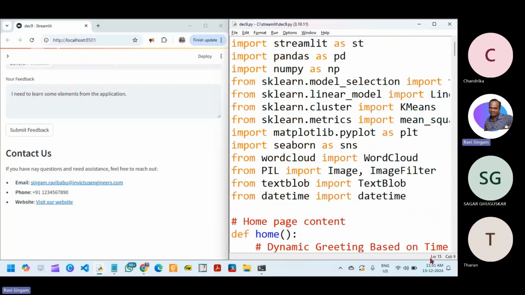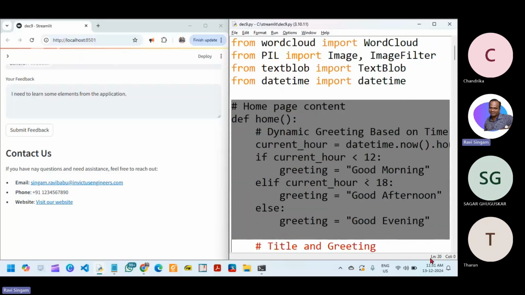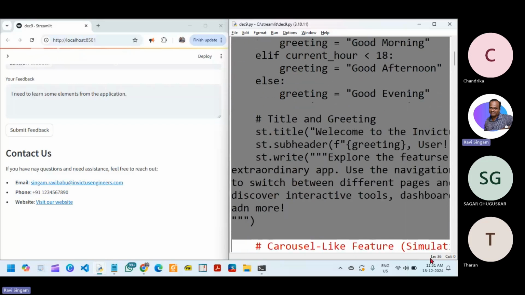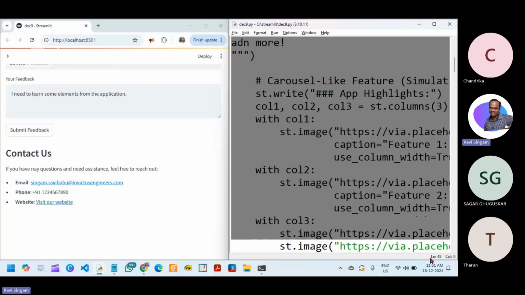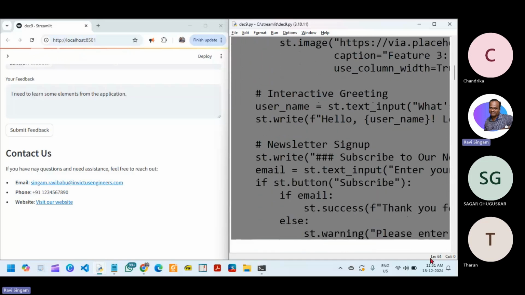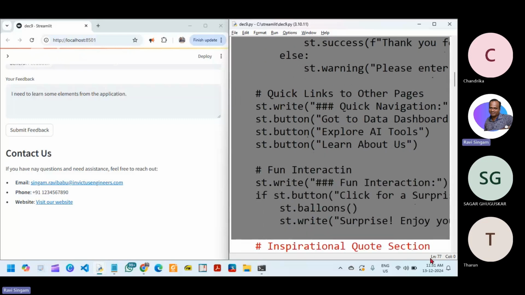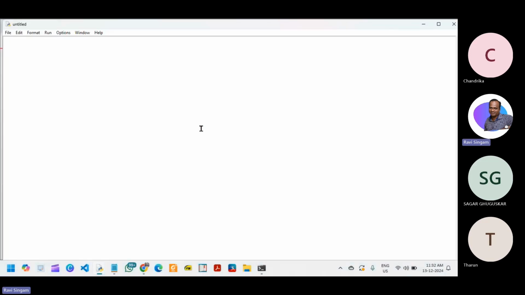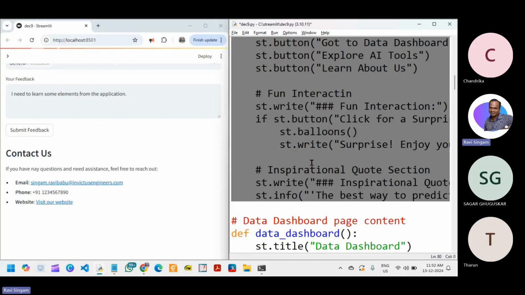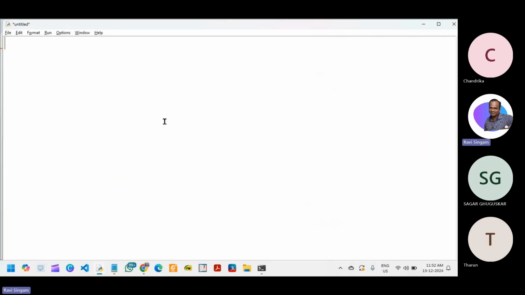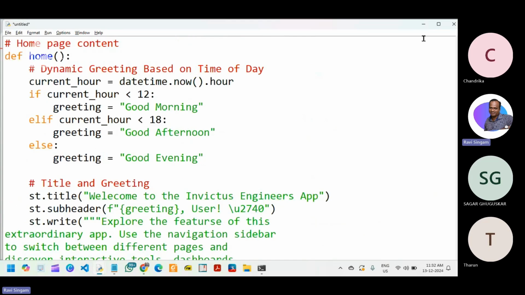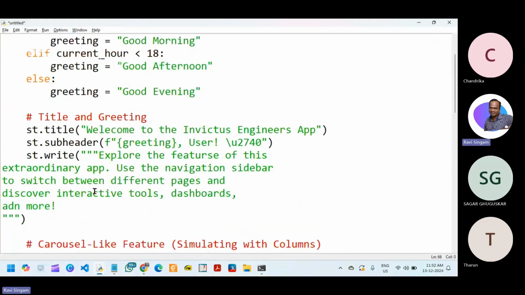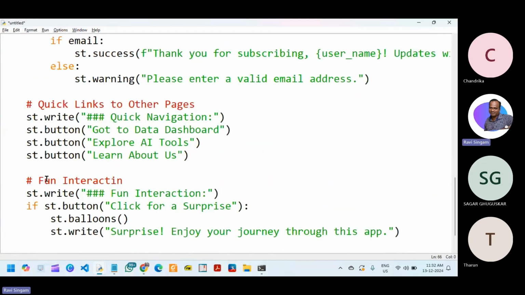So what we'll do is we'll take each page. First I'll take the code for the home page, this is the content for the home page. I'll cut this, but before that I'll open a new file. In this new page, I'll paste it. I can see one function here, home, and there is no other function in this page.